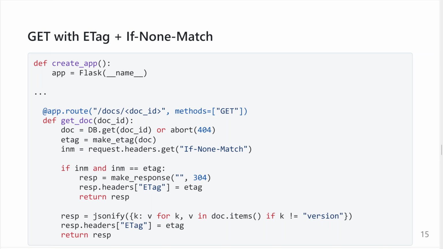Okay, now I have the route, which will be the APIs. This is a GET docs/the ID. In our case, it will always be 1. And it's very simple to understand the code. So I'm doing a GET. So I go to the database and get the doc ID.